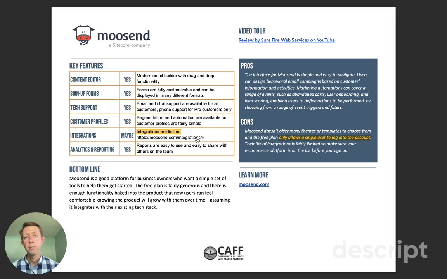So if you do have people helping you with this task, it's worth noting that they will have to log in with your account, which means that you can't limit permissions for other people that might be helping out with certain tasks. Otherwise, it does have all of the different things that you would expect, like a drag and drop content editor, the sign-up forms, tech support, customer profiles, and analytics.